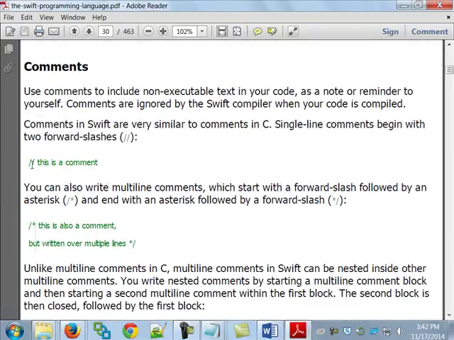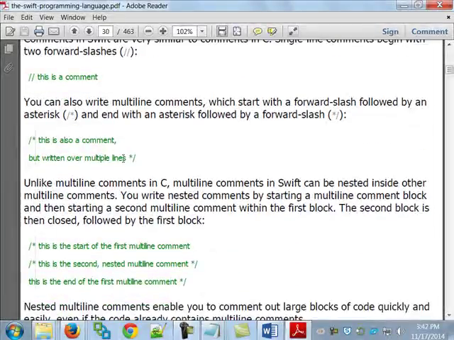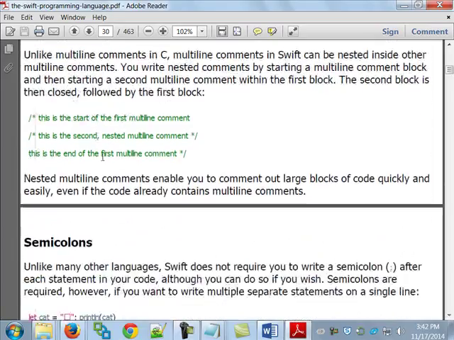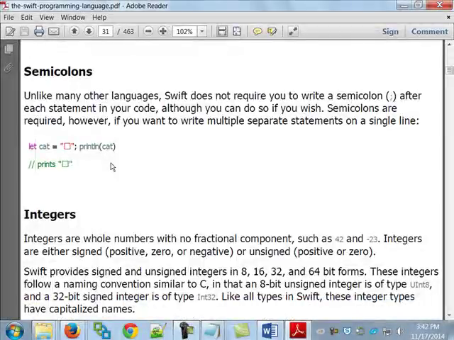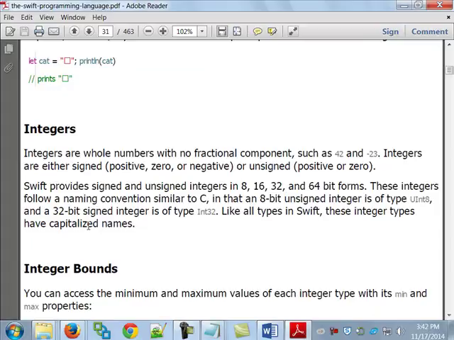Comments, no change there. Slash slash for a single line comment, slash star, and ending with a star slash for a multi-line comment. So nothing there. Semicolons, we already talked about these. And there's an example where you're doing a let and then you're doing a print line. Okay. Most of this stuff we can kind of whip through.